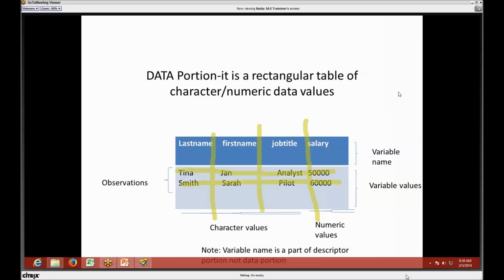Mr. Naidu, one doubt here. Yeah, continue. For a character variable, if instead of characters we give a numeric value, will it take it or not? If for first name, instead of John, I give 100, is it going to take it? A character variable can hold numerics as well as characters, but a numeric variable cannot hold character values. Okay, that's fine. Thank you.